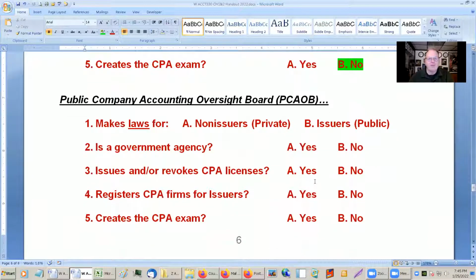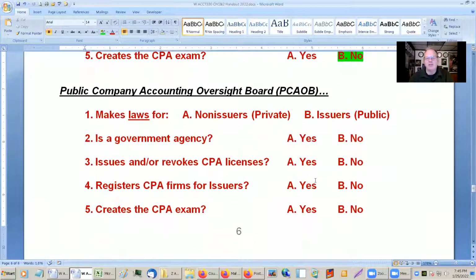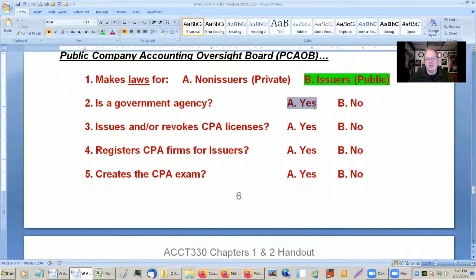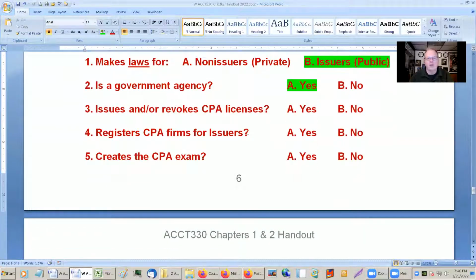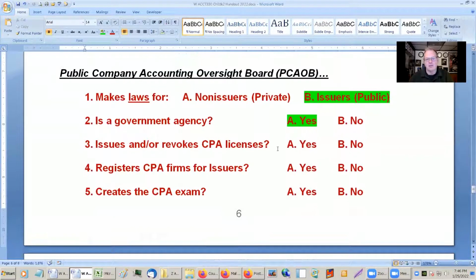All right. Public Company Accounting Oversight Board, they make laws for. I'll give you a clue, only one. Issuers. Yep, issuers. They only have jurisdiction over issuers. If you are not publicly traded, they have no jurisdiction over you. Government agency? Yes. Issue or revoke CPA licenses? No, they don't issue them, they can't revoke them.